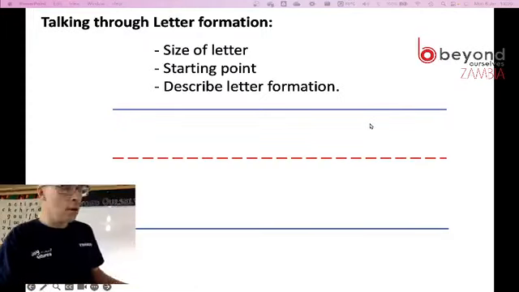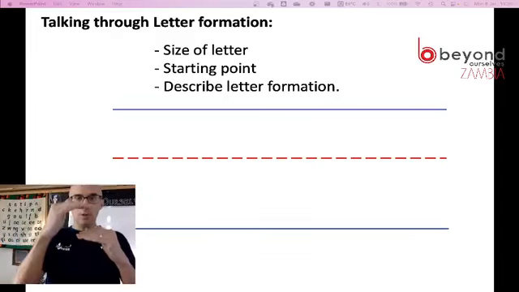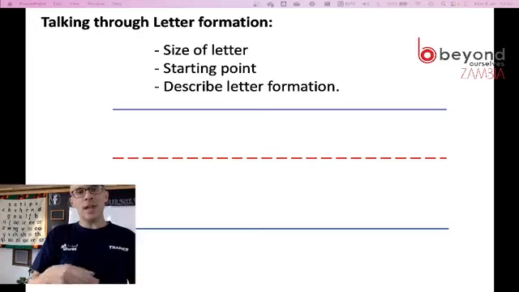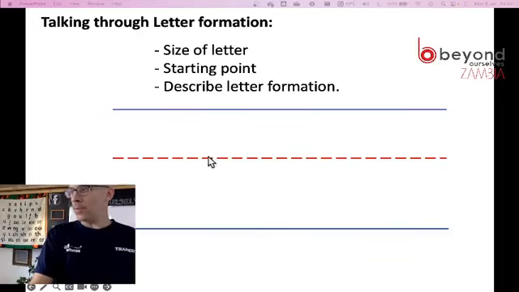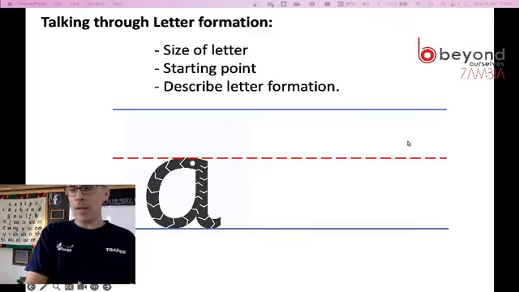Okay, so we talk about the size of the letter, whether it's tall, small, or full. And then we talk about the starting point. So is it going to be starting in the middle line, or is it going to be starting at the top? And so we've got a good couple of examples here. So we've got letter A and letter D that we're going to be looking at in a moment.